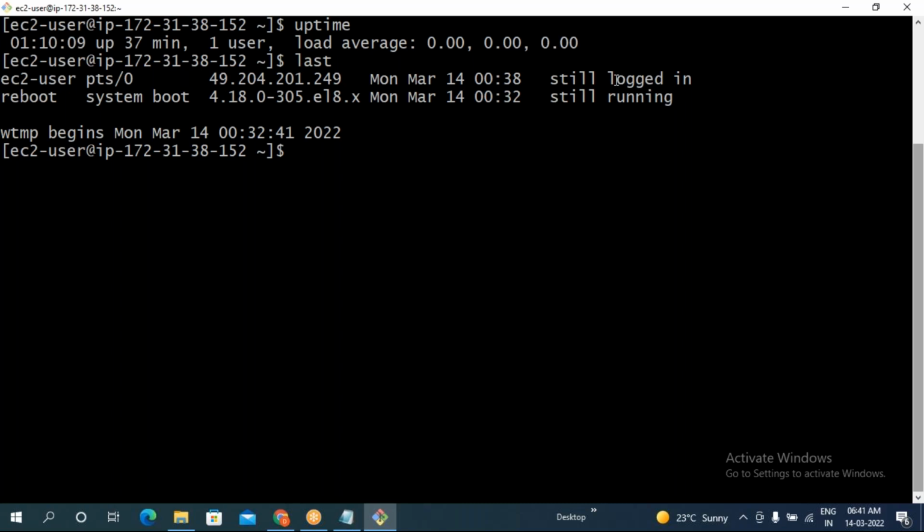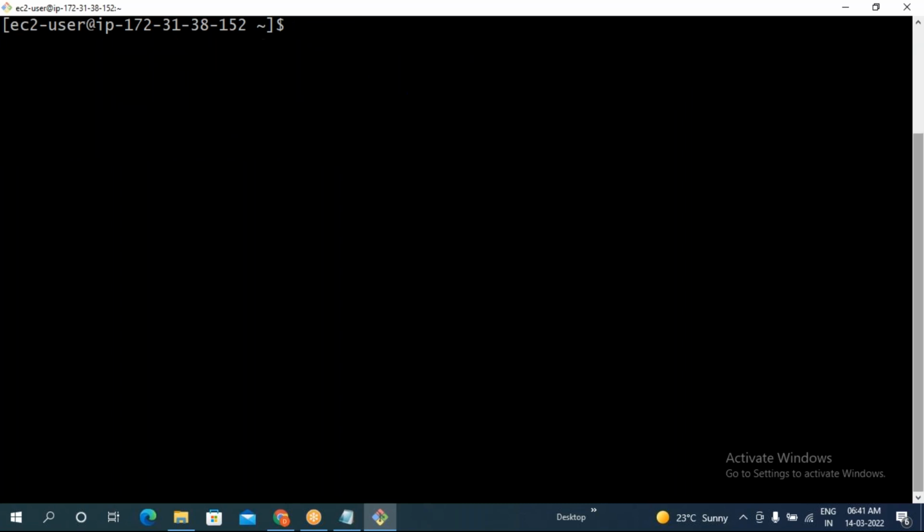Going last command, also I can see the same. Likewise, you can use some commands in order to know the system resources. Who are the users? At what time they have logged in? From here you can find entries for any command. What is the host name? What is the IP address? Those things you can see.